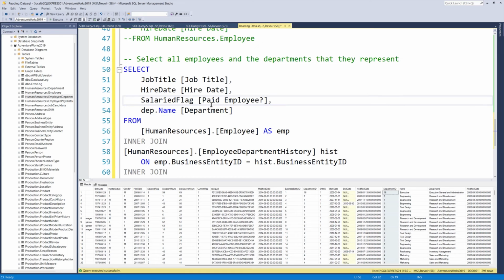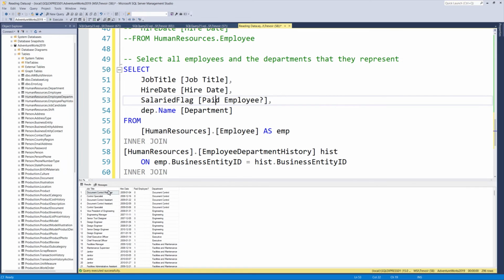And I think that this is good enough. Let's run that and look at our nicely cleaned up data set. There we go. So now we're seeing everybody's job title, when they were hired, if they're paid, and the department. Now this could be useful. It could also use a bit more information.